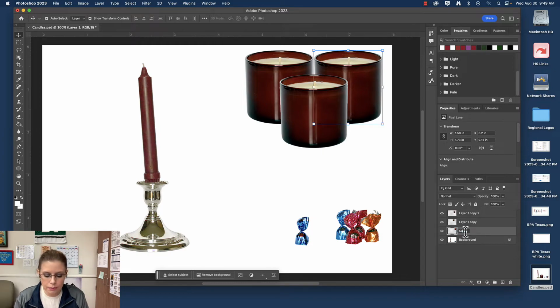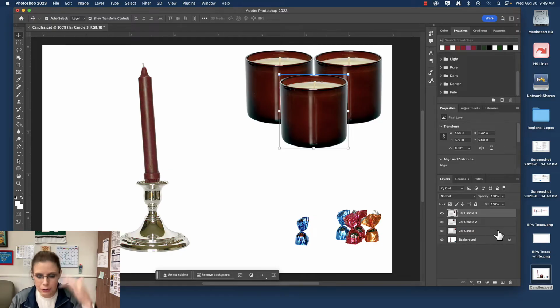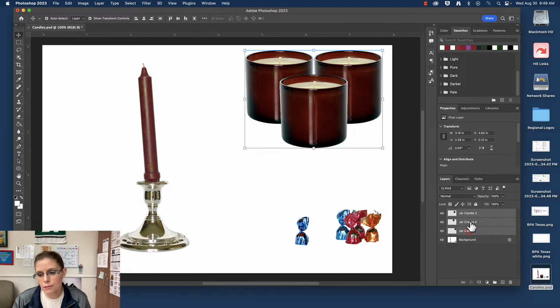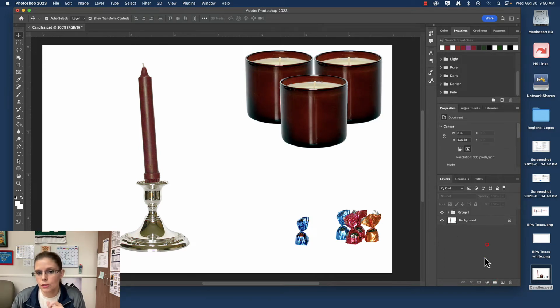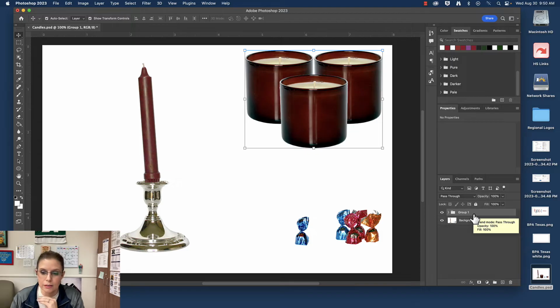If I was smart, I would have named this jar candle before I made the copy. Jar candle 2, jar candle, oops, 3, because it would have made a copy of jar candle as I made it. Because I've got so many layers and there's going to be a lot in here, I'm going to hold down Shift. That way I've got my layers selected, so I just have my jars selected, and I'm going to press this little button right here, which is a file folder. This is going to group my candles together in one group. So now when I click, you can see I have all of my candles selected. I can hide them, bring them back.